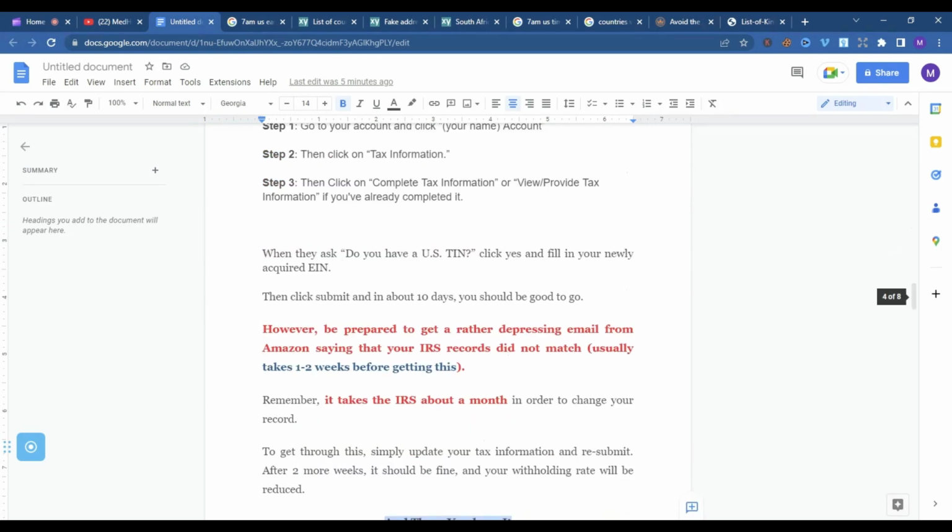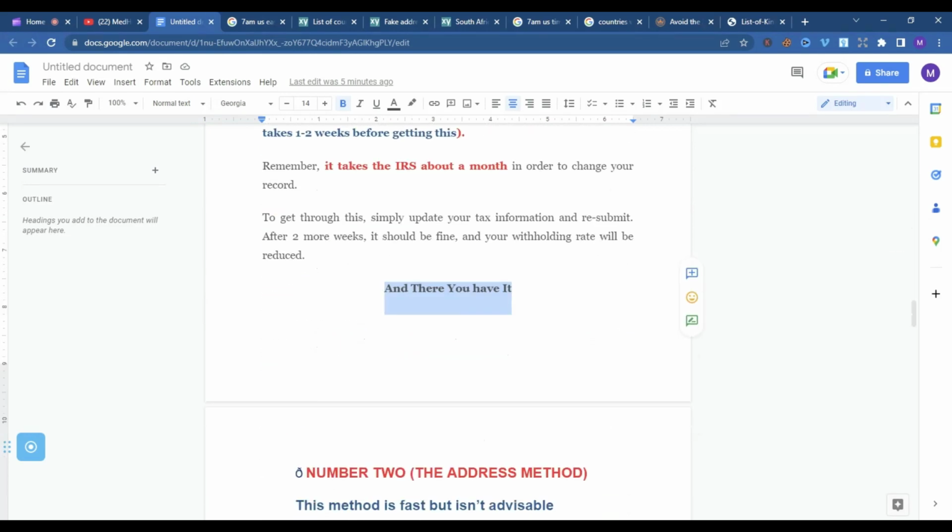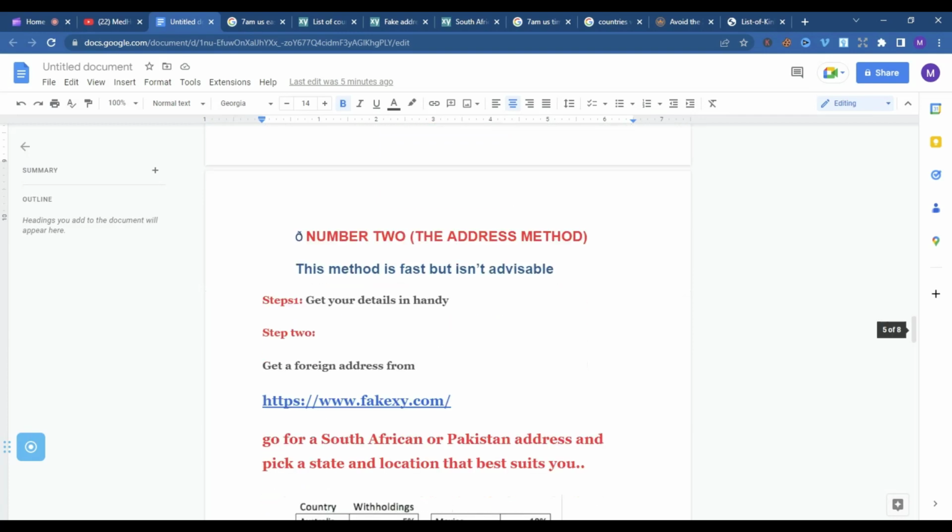Number 2 is the without calling method. Without calling, you are not calling anybody here. You are not using data and the rest of it. So number 2 is the address method. Now I'm on number 2. Of course, the first one is the calling method, while method 2 is the address method. You can use both anyway.